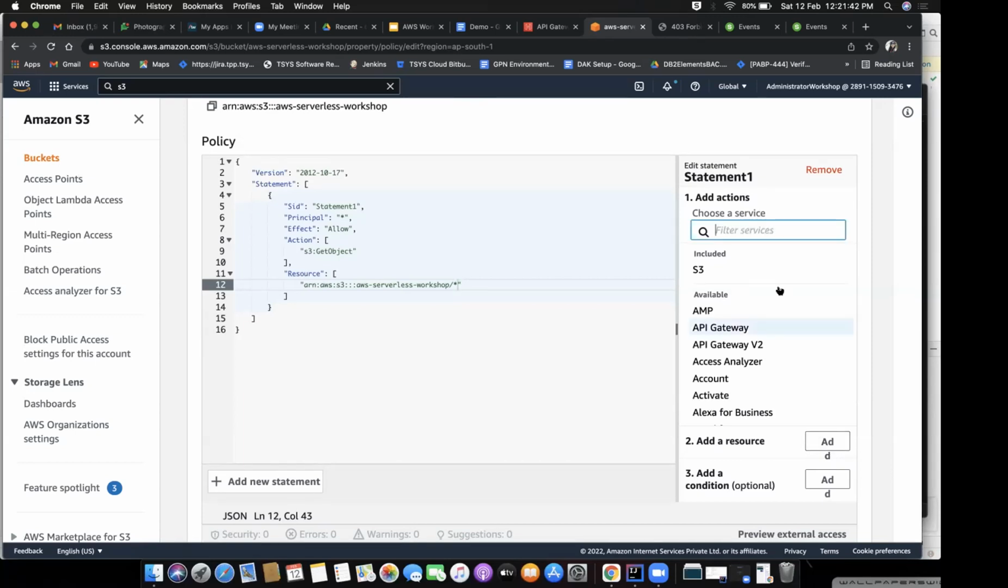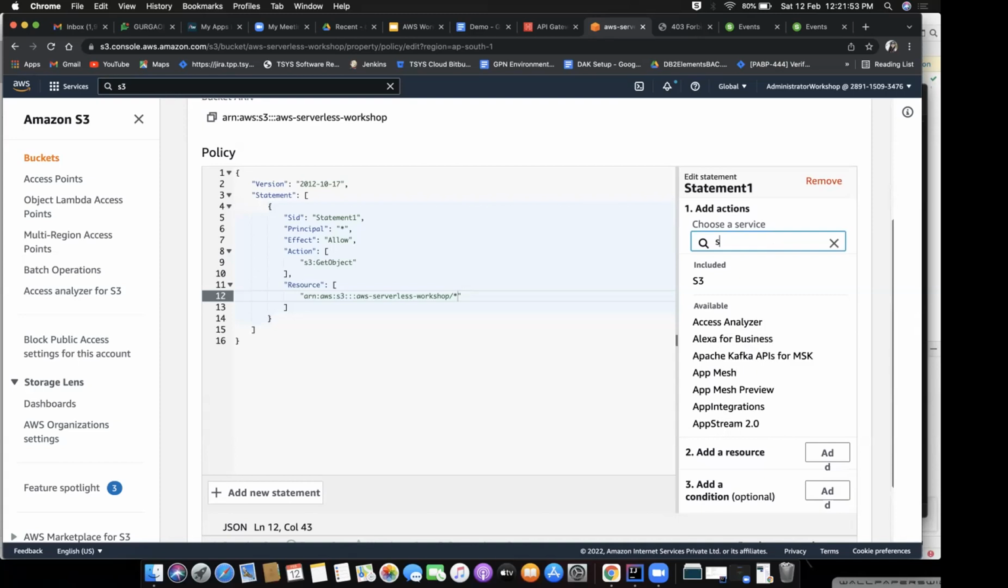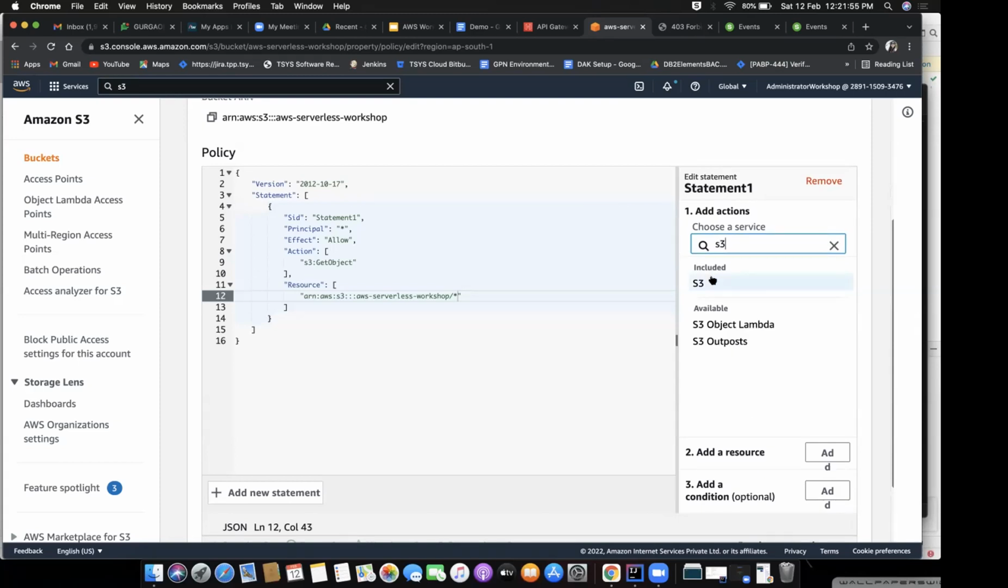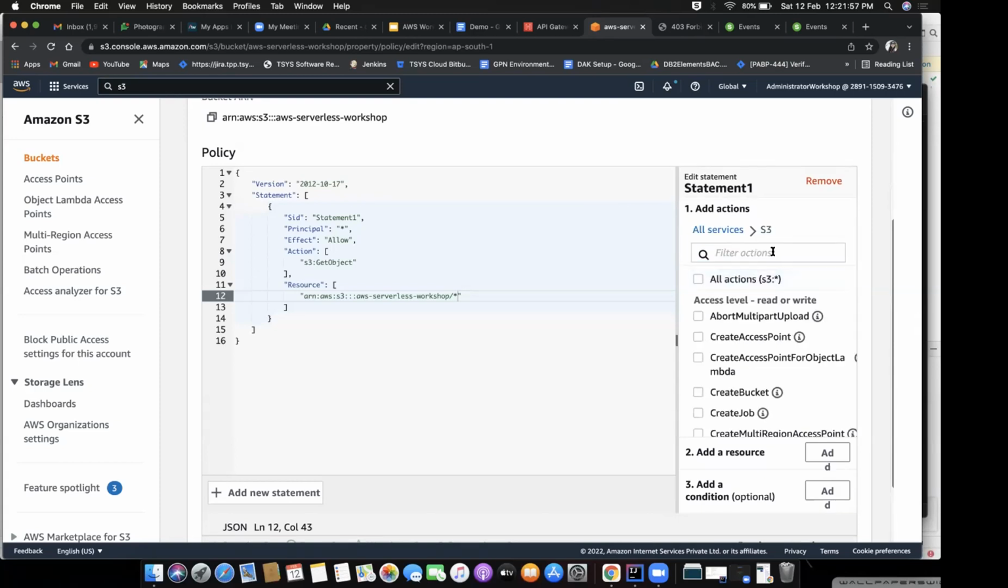Okay, yeah. Got it? I am not getting this add actions. Add actions is there, but that shows all services. First, no, you have to choose a service. You choose S3, right? Okay. You choose S3. After choosing S3, you'll get an option of creating, like what access do you want to give to S3, right?